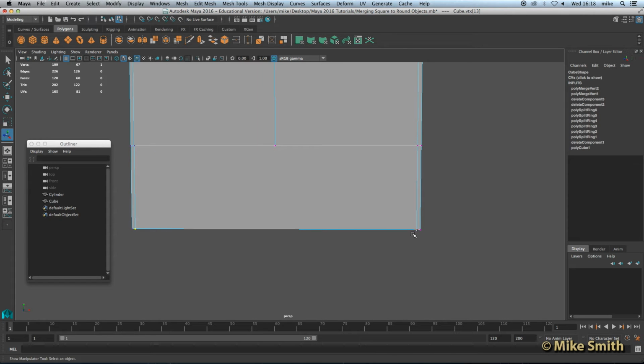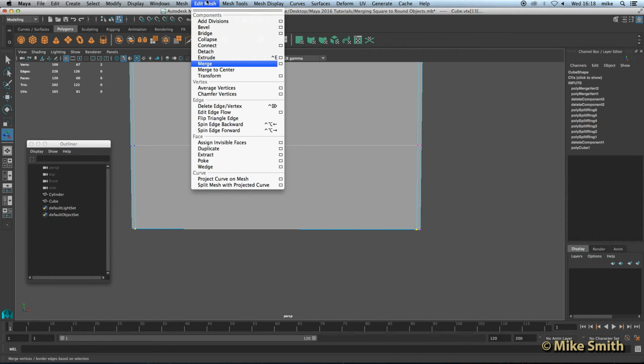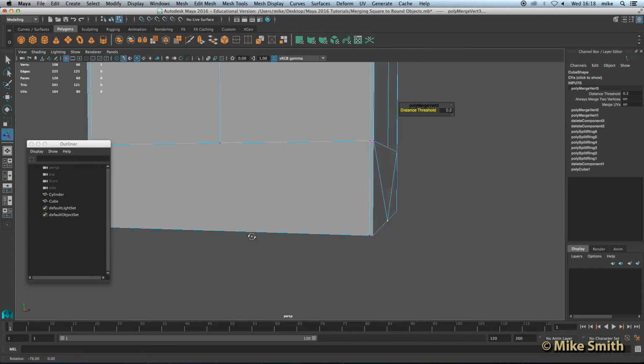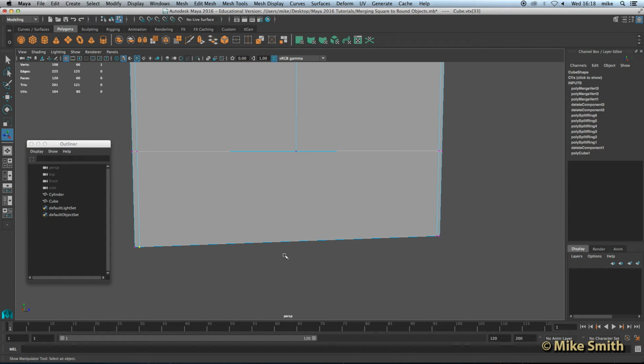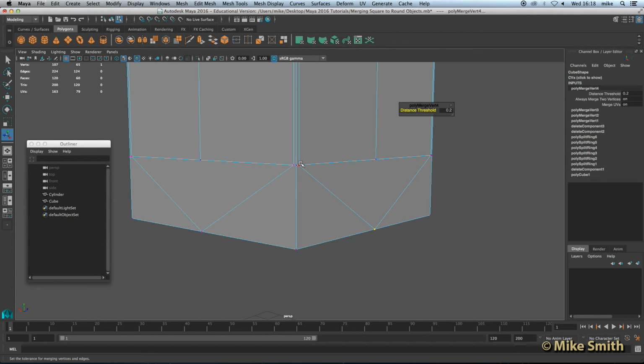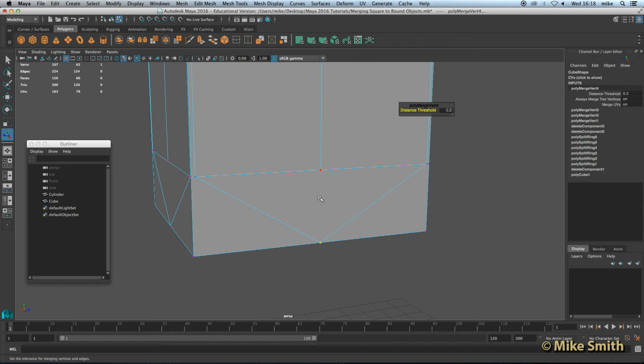Select the first, shift, select the second, edit mesh, and merge. And on the last side, edit mesh, and merge. Now, you have quite an unusual pattern here, but if we look closely, every face still has 4 edges. So every face is still a quad.